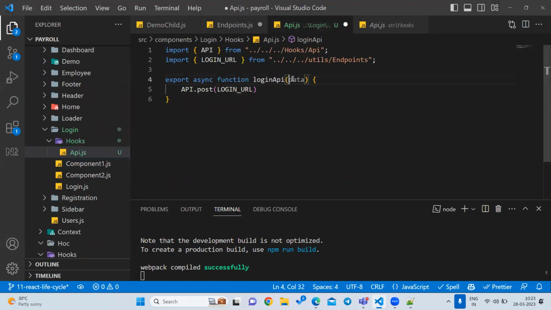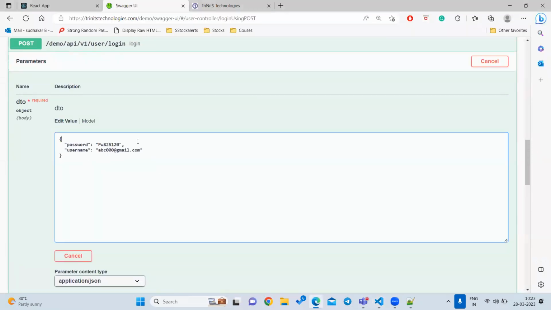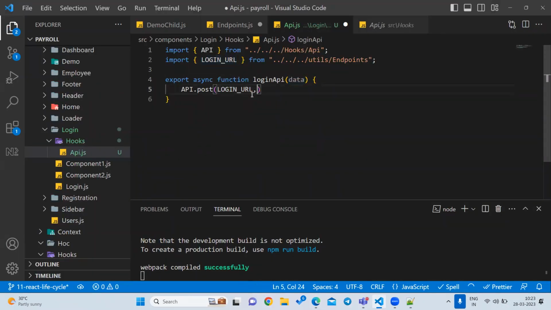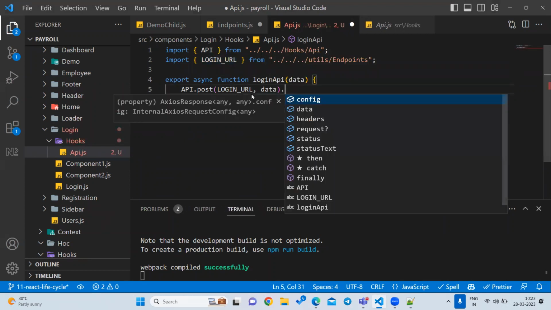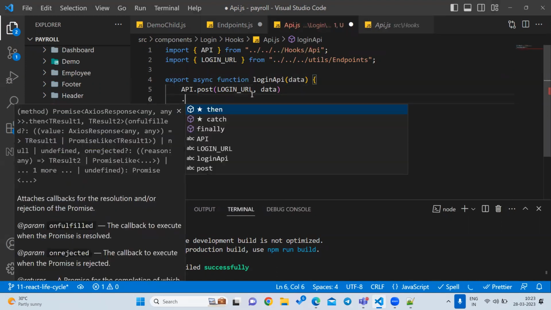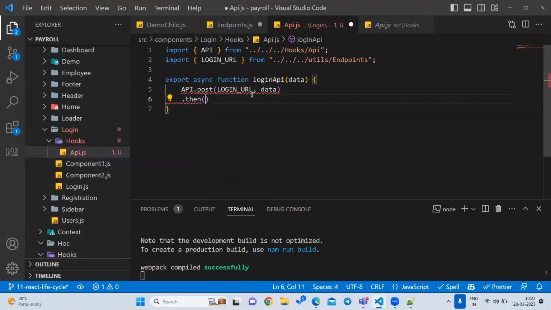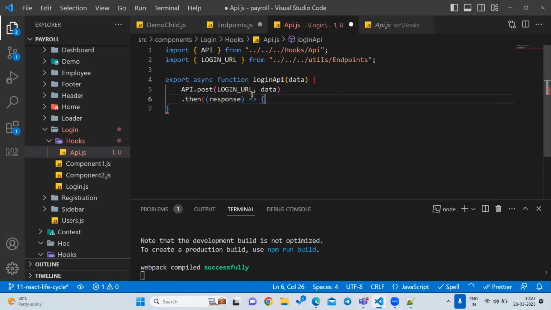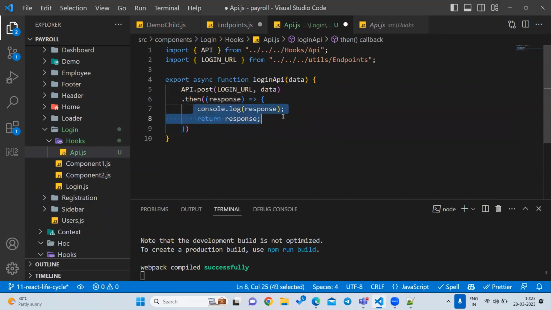And what is the second thing I want to give? Data. If you see the Swagger, what data is required? Password and username. I will say comma, data. It is going to return one promise. Whenever it returns a promise, what do we have to do? We need to write then. After then, we need to get that response. I will say response, something like this. Now I have stored this. What we are going to do here is console.log, which we already write, right? That is okay.